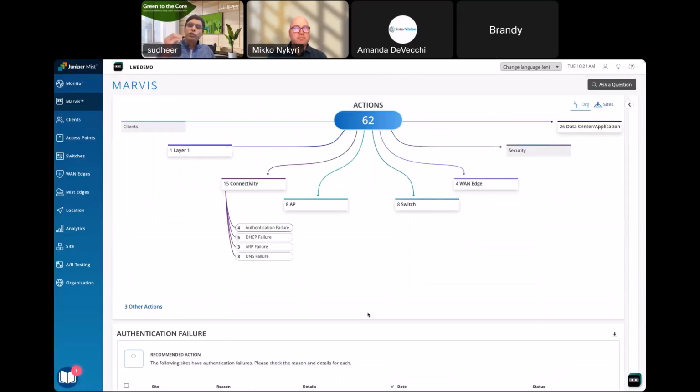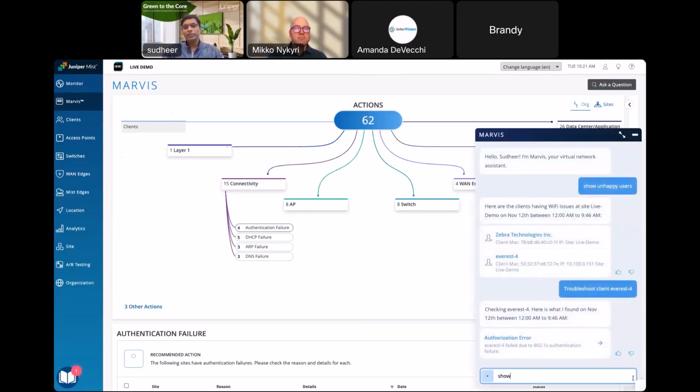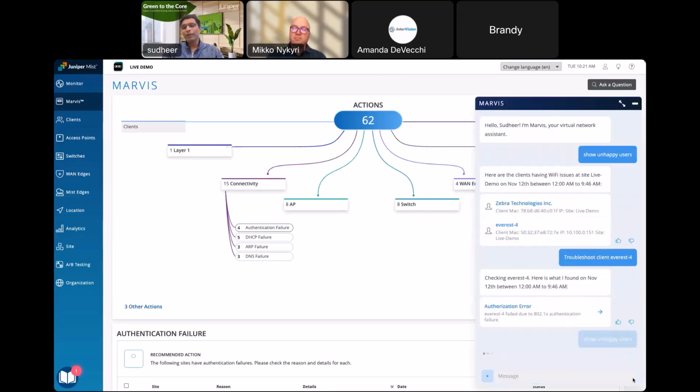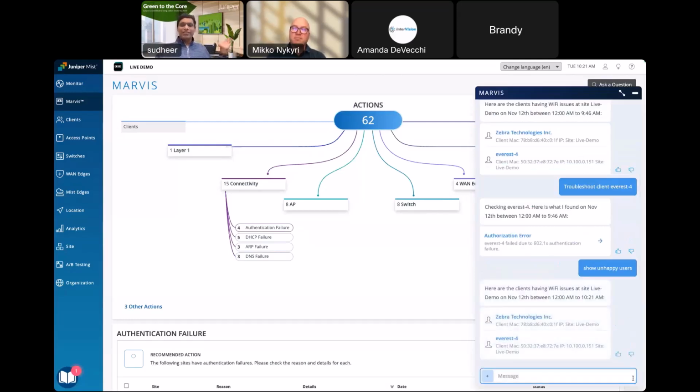So we've genuinely applied AI to provide actionable insight. Literally to the extent that we have a conversational assistant where you could say, hey, show me who's having a bad Wi-Fi day today, because most Wi-Fi users are not Wi-Fi savvy. They don't know what a MAC address is. They don't know where to even start. So they just call in and say, hey, my Wi-Fi sucks.